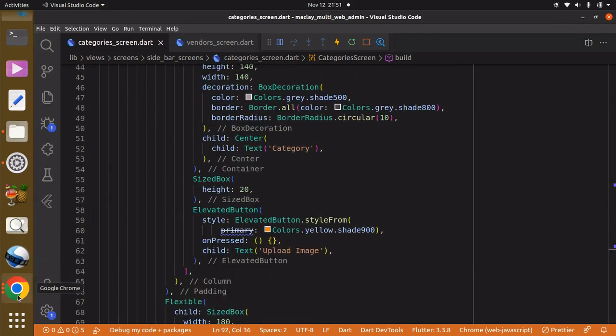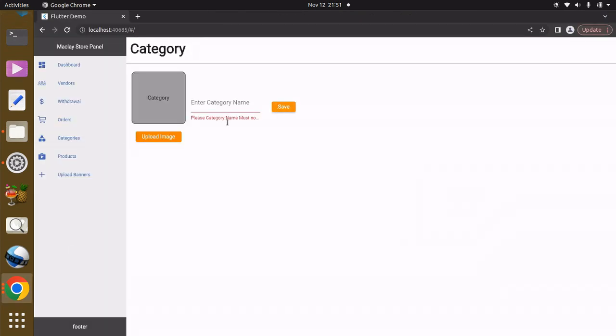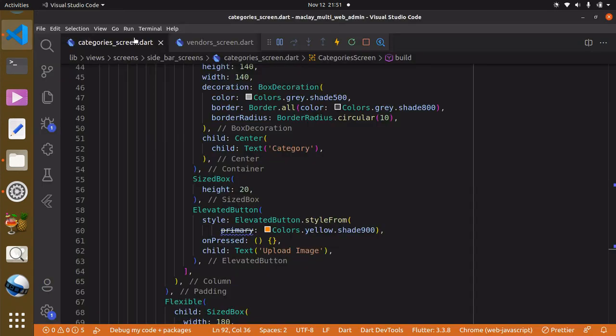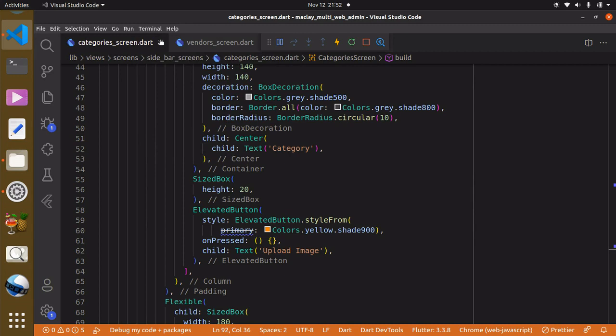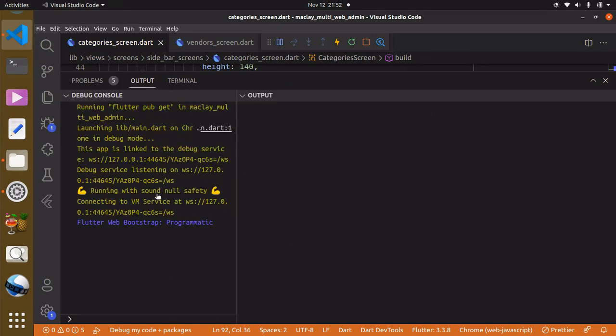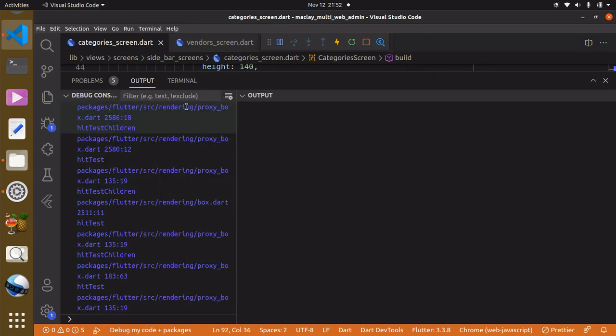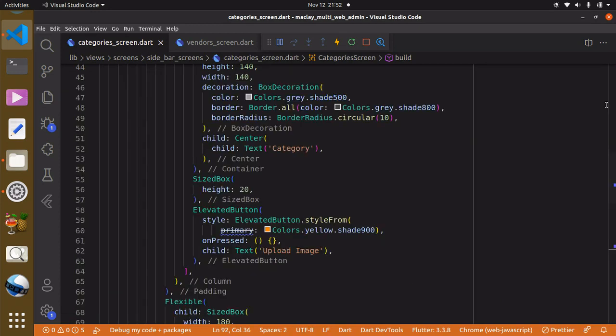Okay, categories, and click on save. You can see please category name must not be empty. And let's go check our terminal, new terminal, to see what's going on there. And this is going to be output or debug console. Okay, you can see, oh, bad guy. Seems good. And I'm going to come back again.